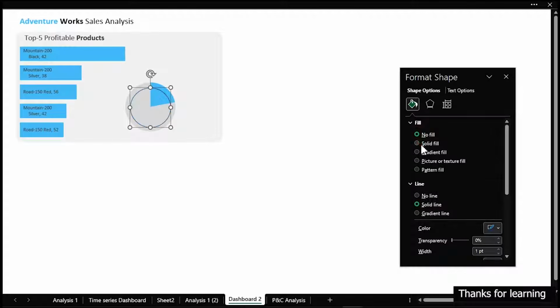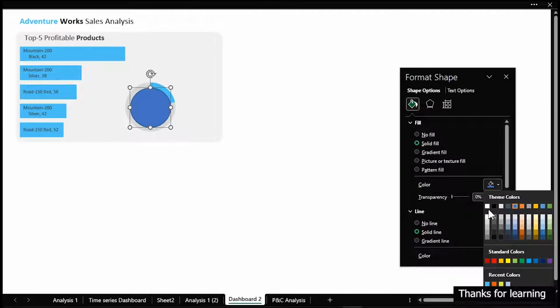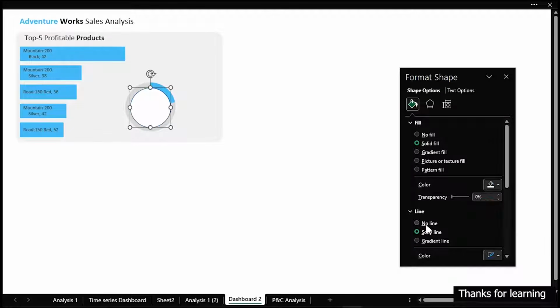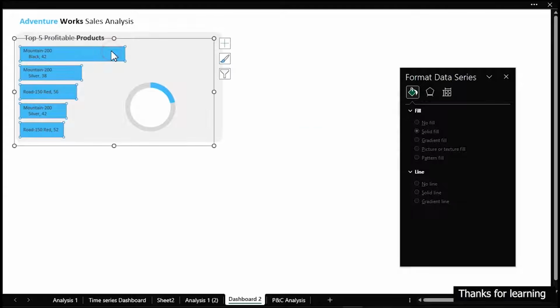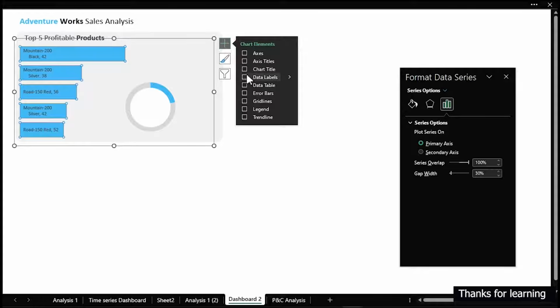Here, I'm going to change this one to white. Then we take off the outline. We have something like this. Though it's optional, you can use the other chart. So it depends on what you want. On this one, I'm going to turn on the data label.